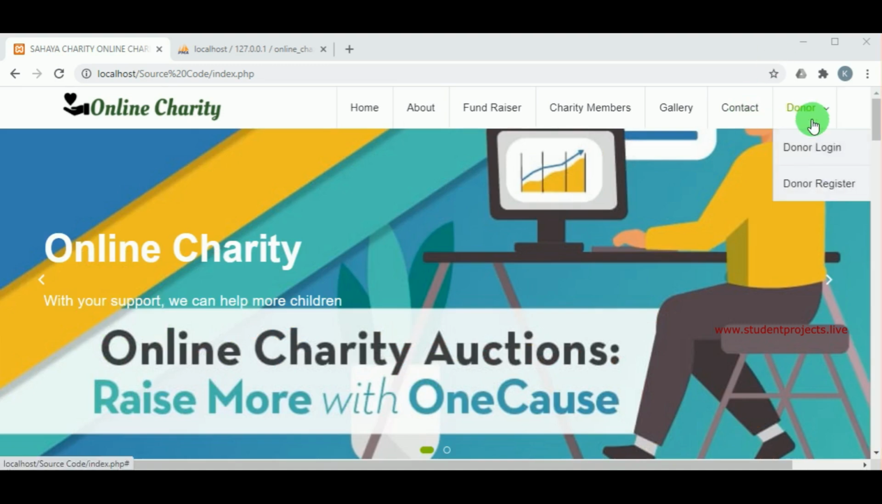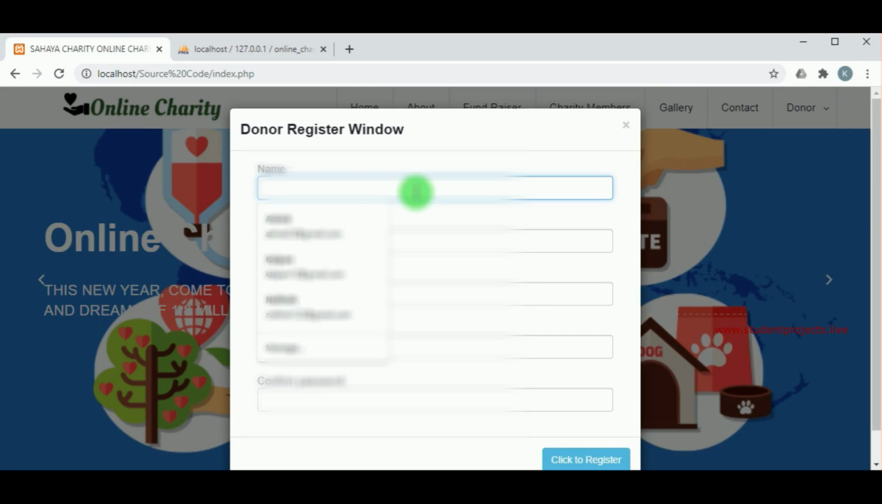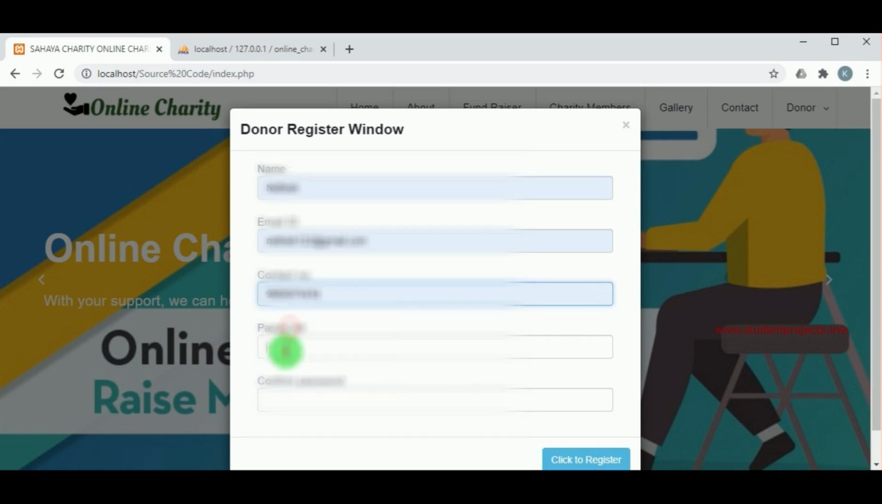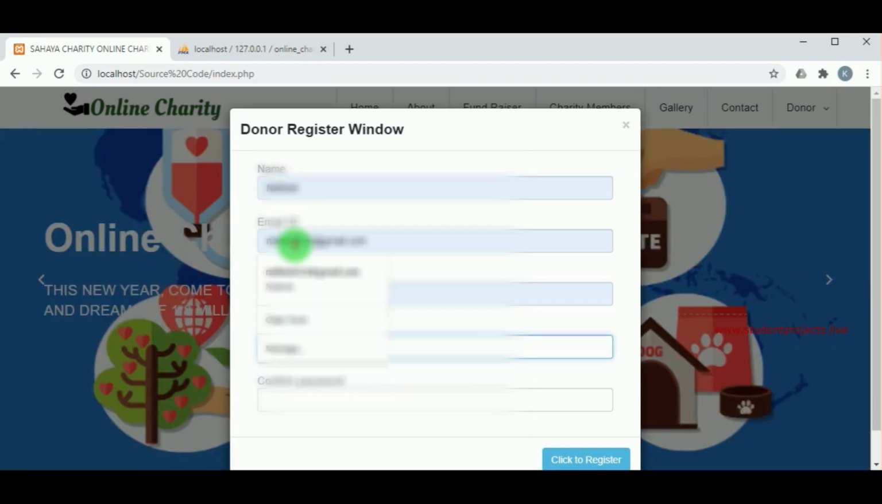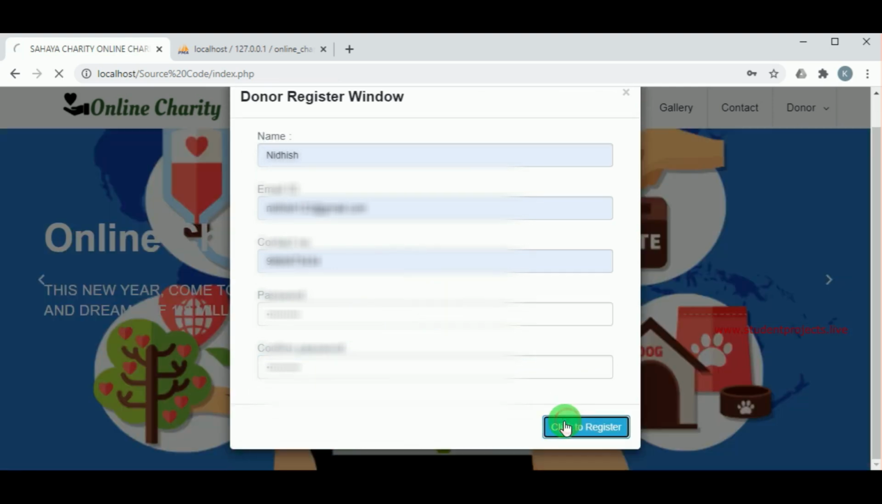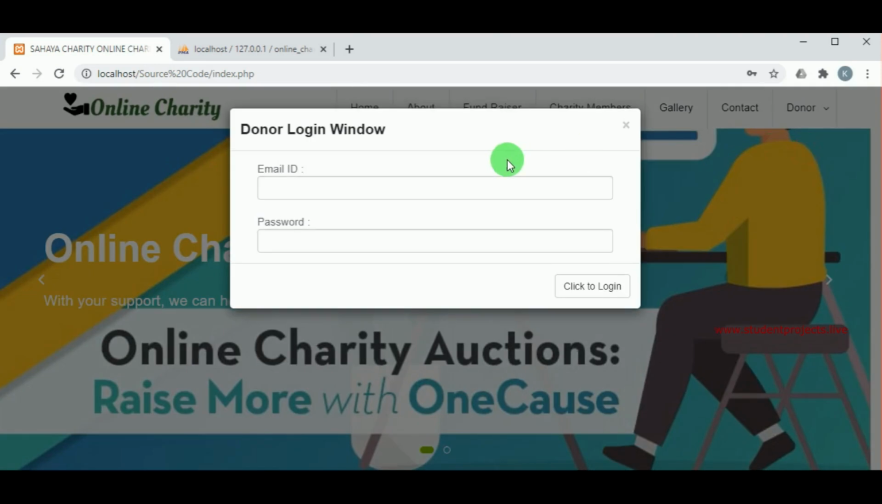Now let us register as donor. The donor must register by mentioning his name, email ID, contact number, password and the confirm password. On clicking on click to register, the donor will be registered successfully. And under donor login, he must log in using the email ID and password.